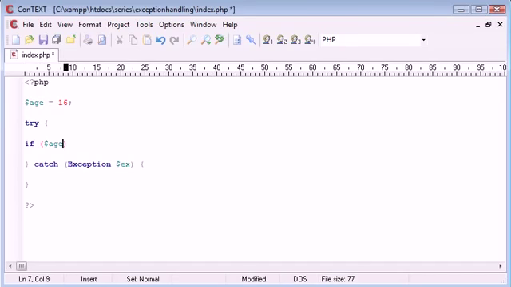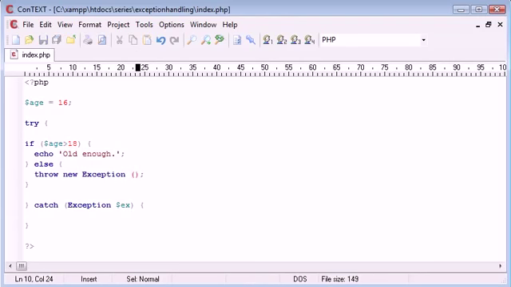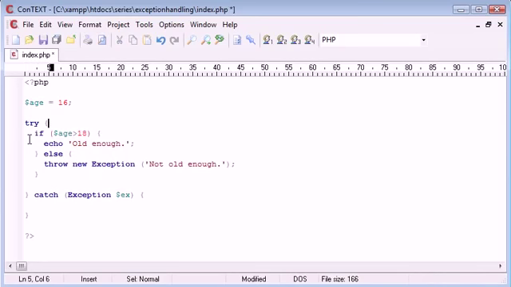So if age is greater than 18, we need to say that's fine, you're old enough. So we can say echo, "old enough". Else, otherwise, we want to throw a new exception. So we need to throw new Exception, as we did in the last example, and we can supply text. So we can say "not old enough". So we try this block of code. Let's just indent it so it looks a bit neater.